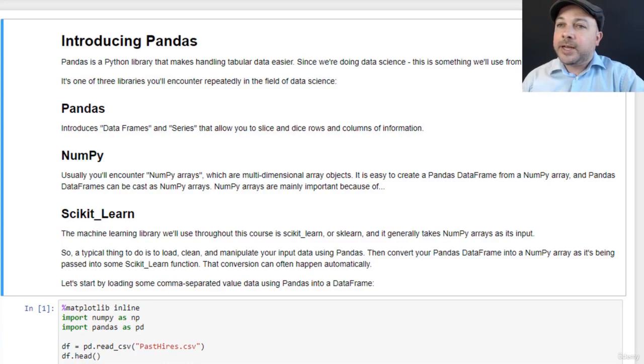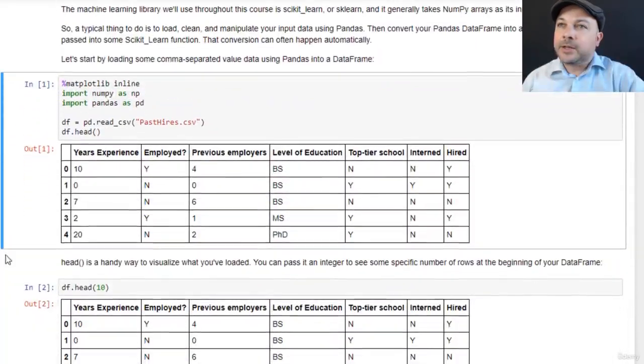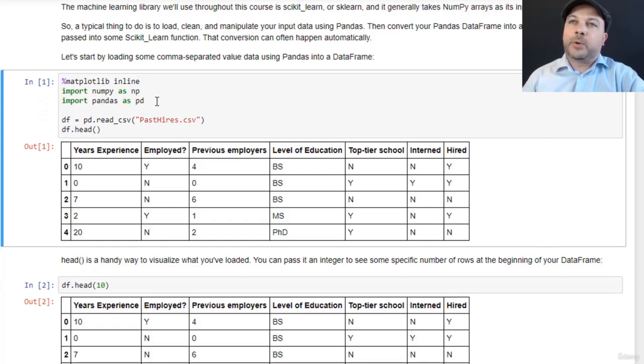Let's scroll down here a little bit and play with some data, shall we? So we'll start off by importing what we need. So we're going to say that we want to use the matplotlib library inline. This line just means that any graphs that we create as part of our notebook will appear within the notebook itself and not within an external window.